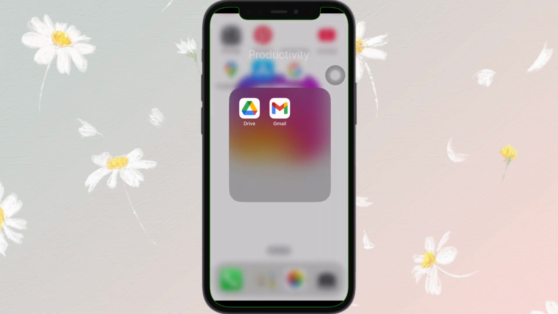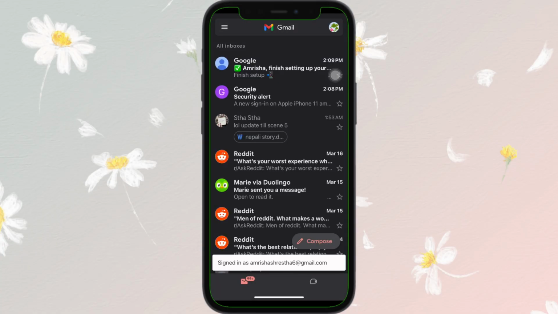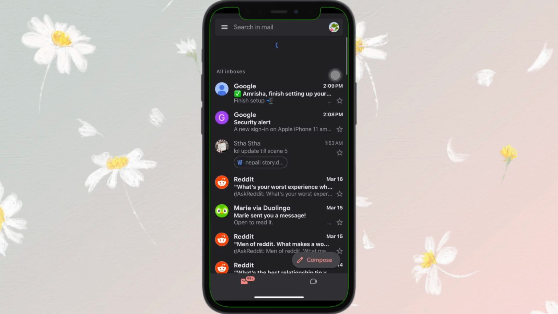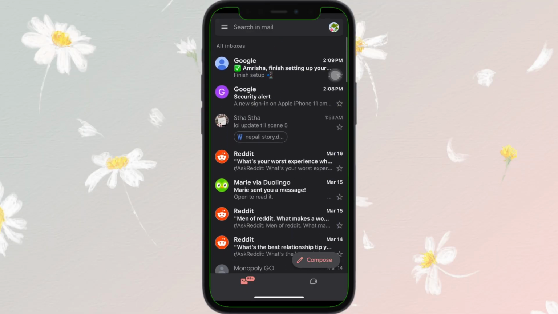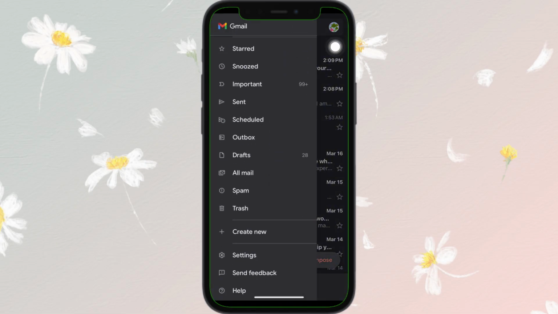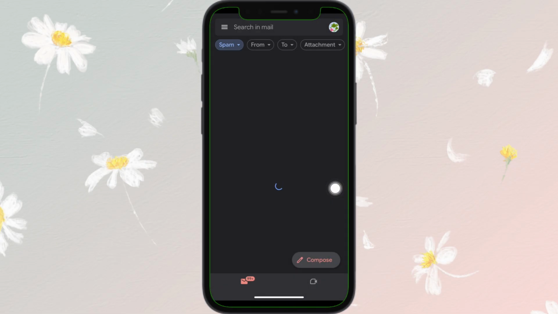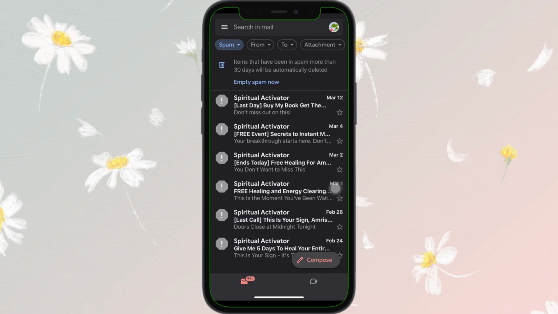Go to your Gmail account. Then if you get any email from Instagram, they might appear right here. Or if it does not, then check your spam. Now tap onto 3 lines right here. Then scroll down and tap onto spam. The email might be available right here.